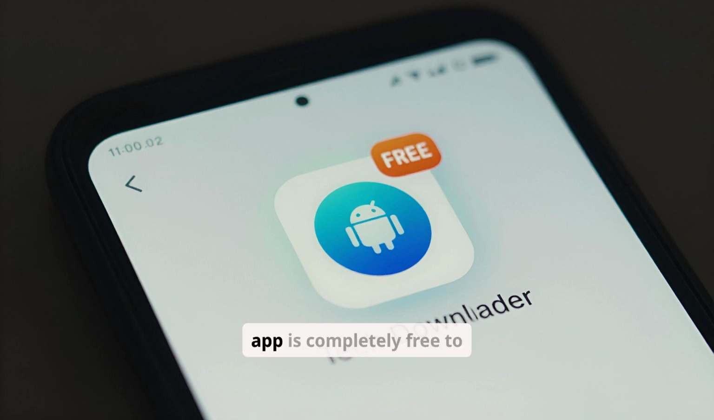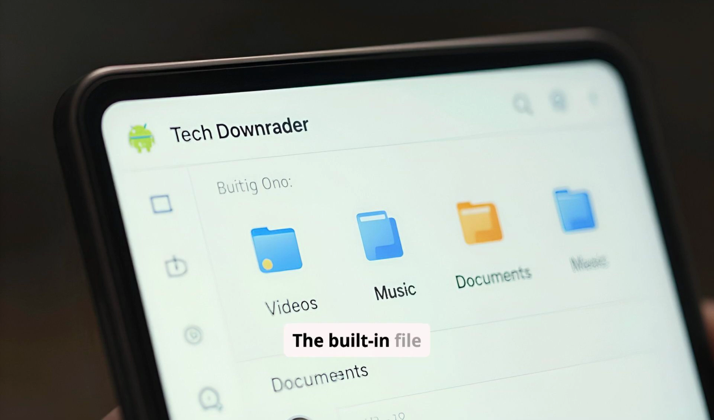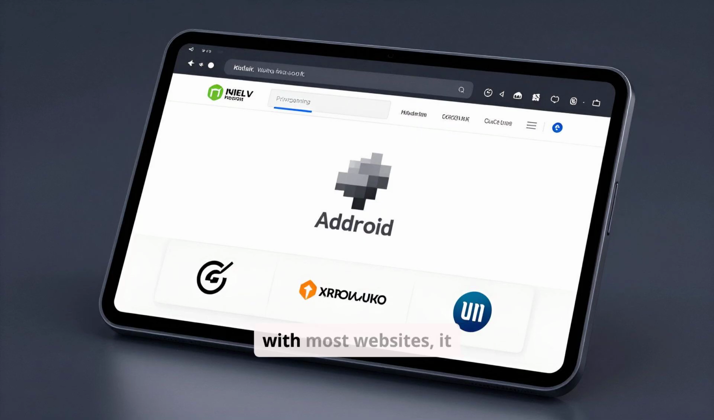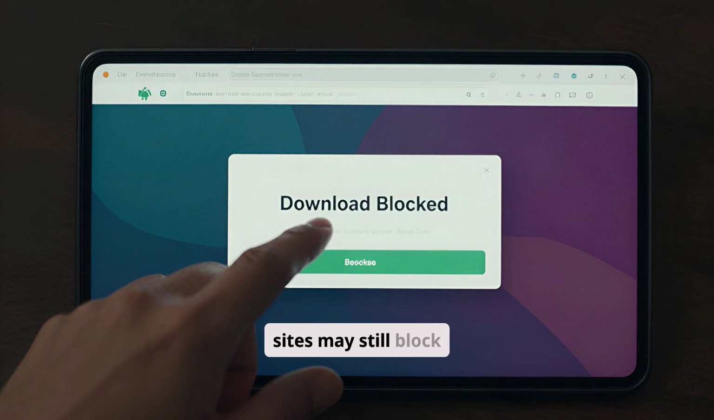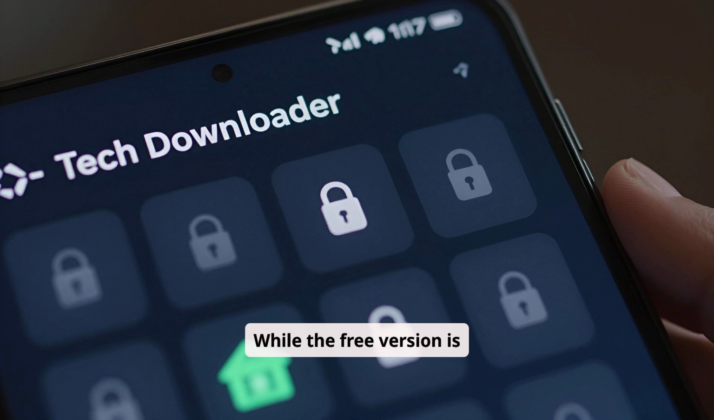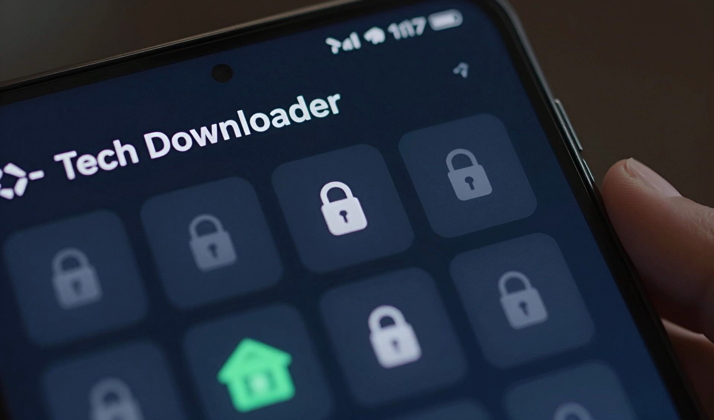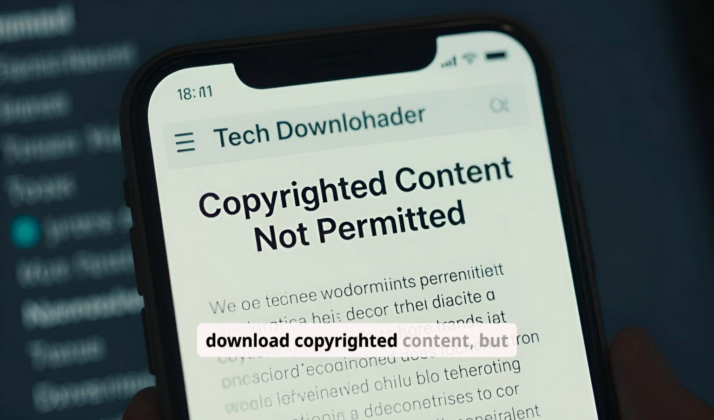Free and lightweight, the app is completely free to download and it doesn't take up much space on your device. File Manager. The built-in File Manager makes it easy to organize and access your downloaded files. While Tech Downloader works with most websites, it doesn't support every site out there. Some sites may still block downloads or require extra steps. While the free version is functional, there might be some premium features locked behind a paywall. The app doesn't allow you to download copyrighted content, but it's still important to make sure you're downloading media legally.